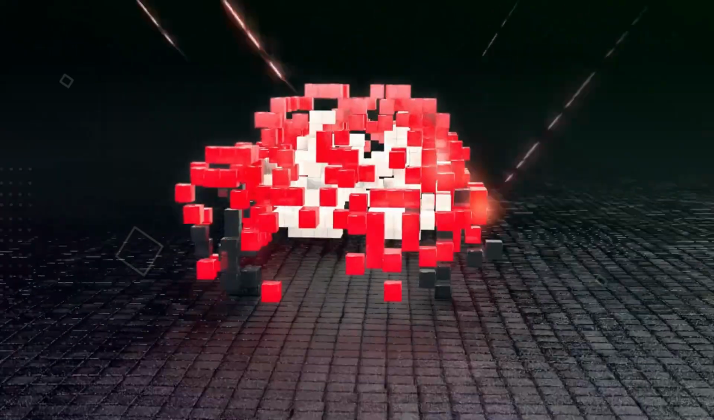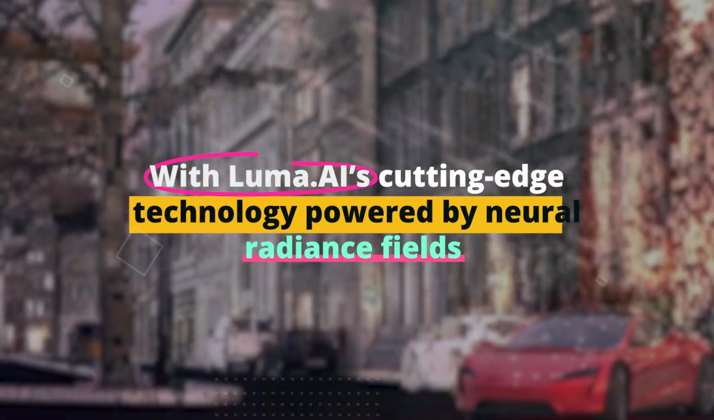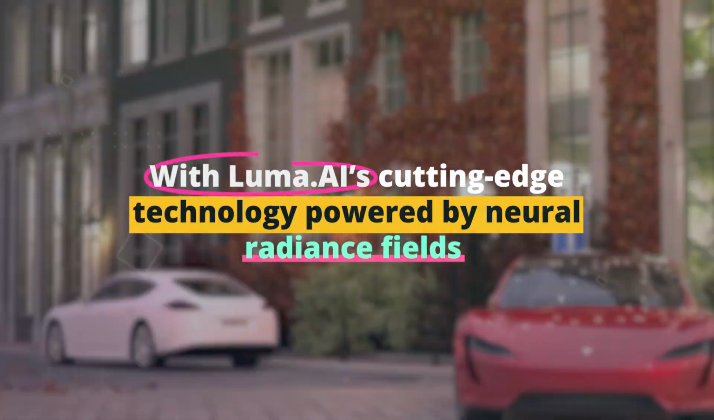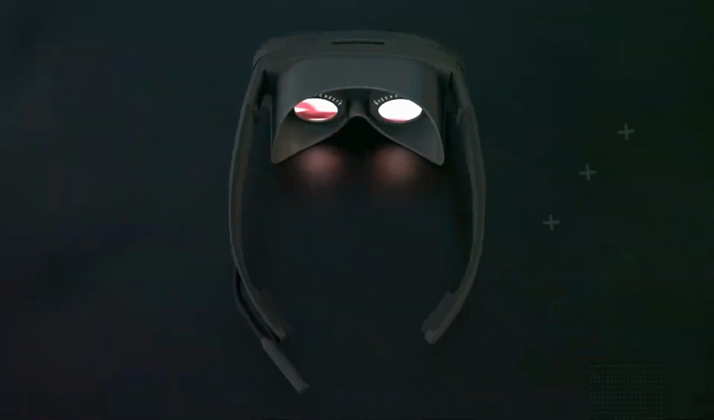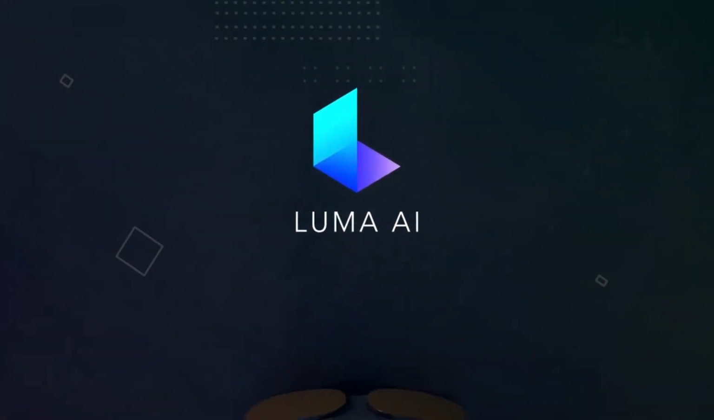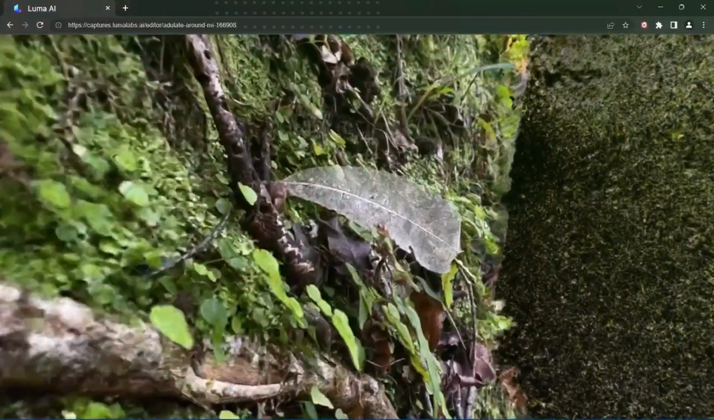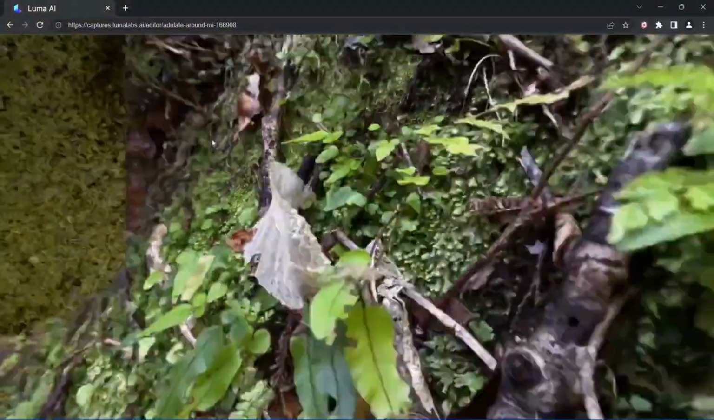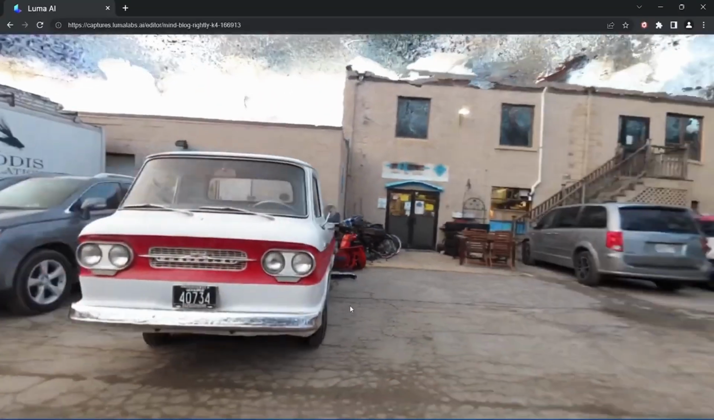This mind-boggling AI tool can transform an ordinary video into a mind-blowingly realistic 3D model. With Luma.ai's cutting-edge technology powered by neural radiance fields, or NeRF, you can step into a virtual wonderland where everything from historical landmarks to famous artworks comes to life. Imagine strolling through a digital museum, brushing shoulders with the great masters, or teleporting to exotic destinations without leaving your couch. But that's not all.